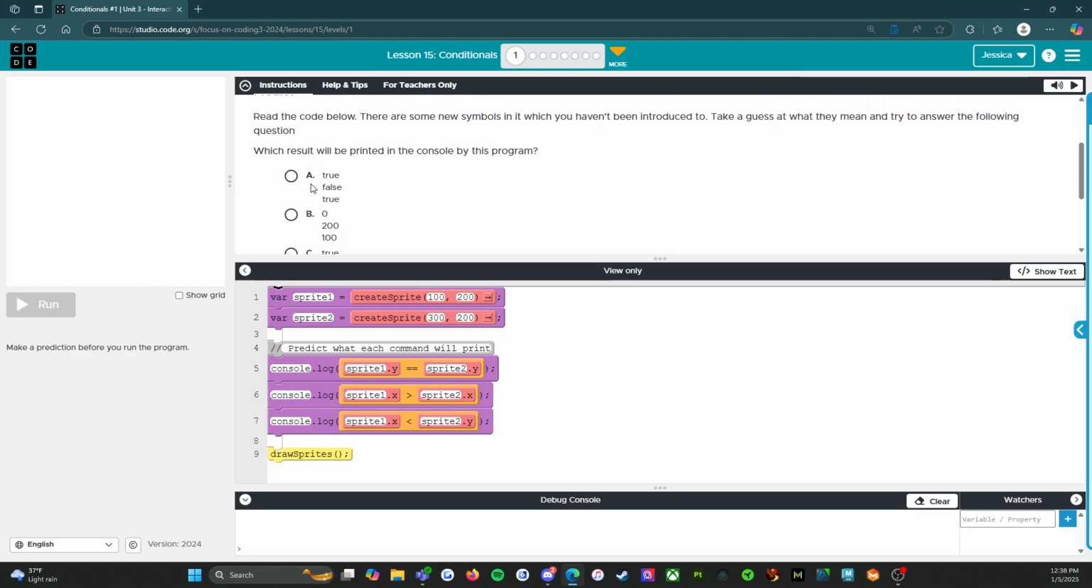Oh, okay, so 100 comma 200. So sprite 1 is going to be 100, 200. So sprite 1 is going to be somewhere in here. And then sprite 2 is going to be 300 and 200. All right. So sprite 1's y-axis is going to be equal to sprite 2's y-axis. Yes, that's true. Sprite 1's x-axis and sprite 2's x-axis.